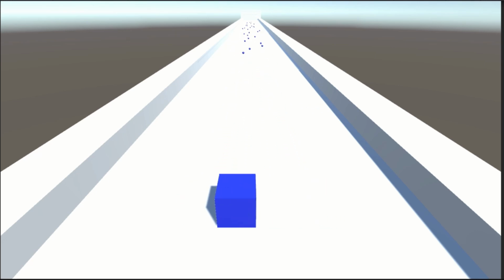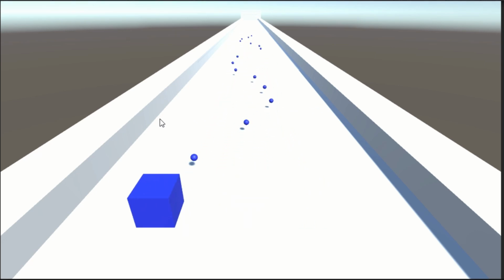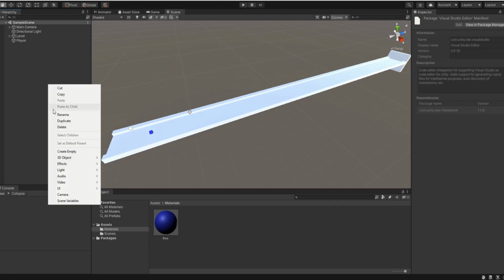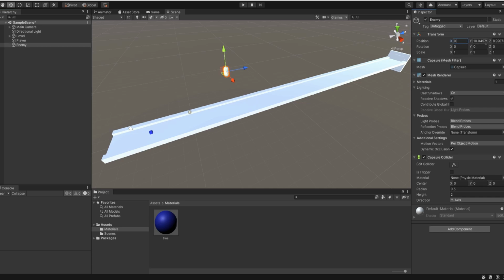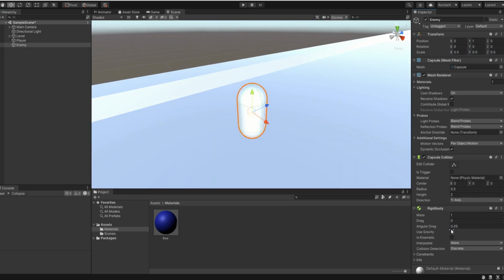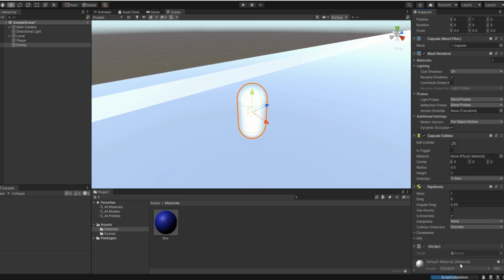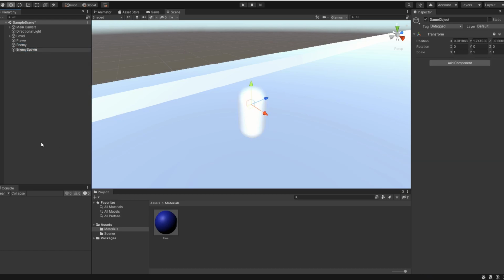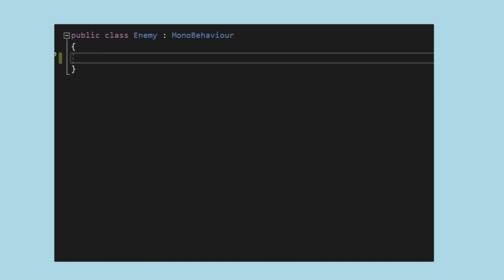Now we need to actually create enemies to shoot at. The enemies will have a simple behavior, they will run towards the player trying to pass through. So to do that, create a new capsule, rename it to enemy, add the rigid body component, set it to kinematic, and create a new script called enemy. Before we move into code, we have to also create a new object called enemy spawn to spawn enemies from.